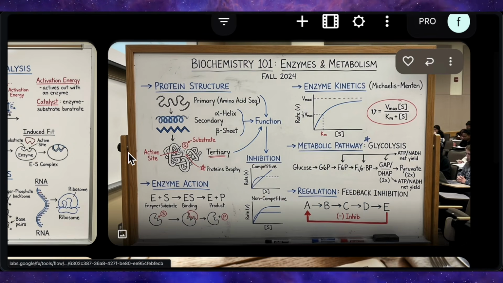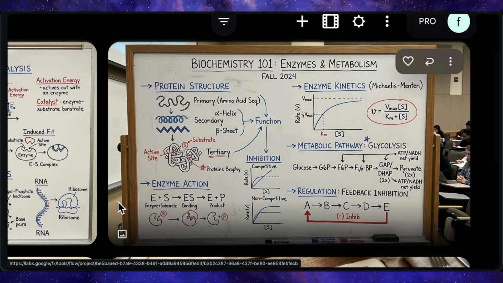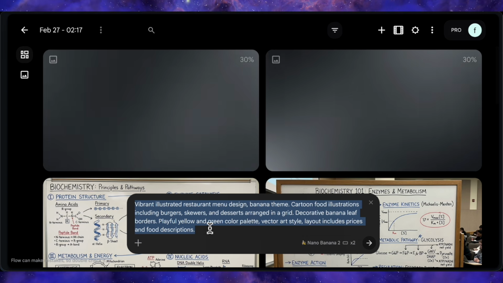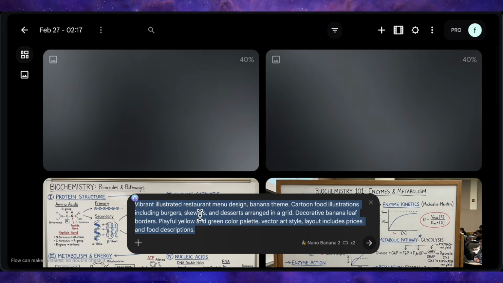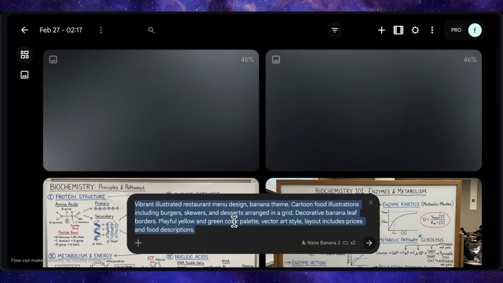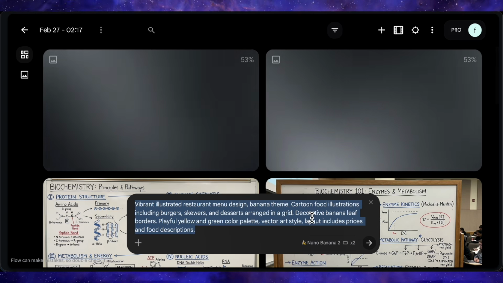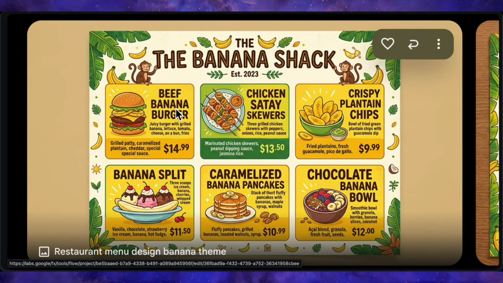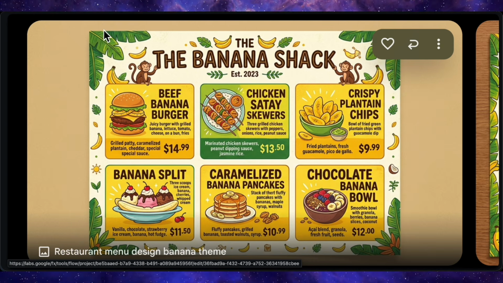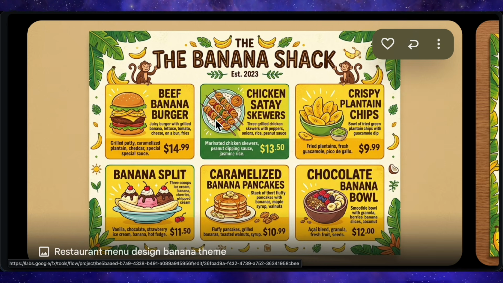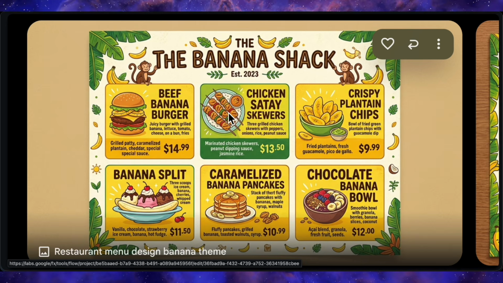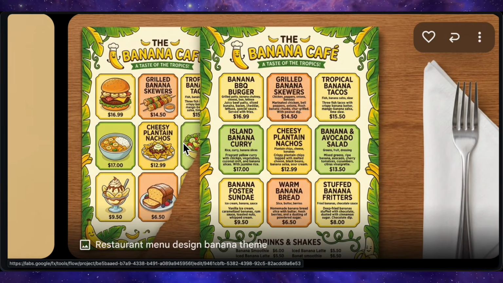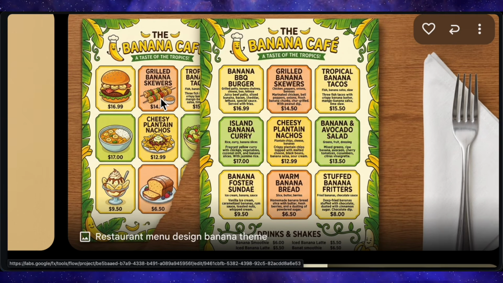Then I ran a restaurant menu prompt: vibrant cartoon food illustration including burgers, skewers, and dessert arranged in a grid, decorative banana leaf border, playful yellow and green color palette, vector art style, includes prices and food descriptions. Look at this. Boxes organized in a grid, banana leaves on the sides. Each item has its own illustration, price, and description. The text is clean. I genuinely don't see mistakes in it. The second generation is slightly off. It separated the burger and text in 2 halves, but the first one is very strong.